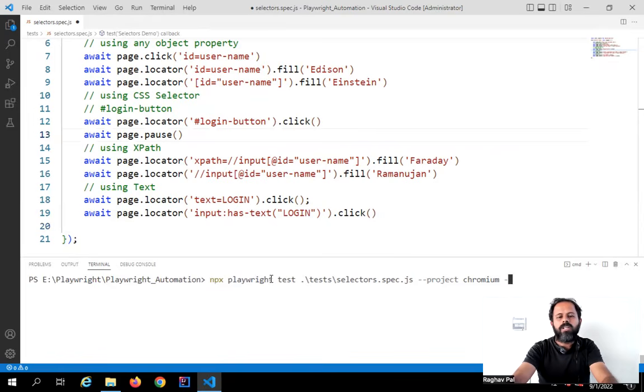Or if you are recording your test using the code gen tool that we have learned in the session, how to record your test, even then the Playwright window will get opened. So there are 3 ways you can open the Playwright window: when you are recording the test using code gen, when you are debugging using the --debug option in your command, or whenever you add the page.pause command in your test. So we have already added this.